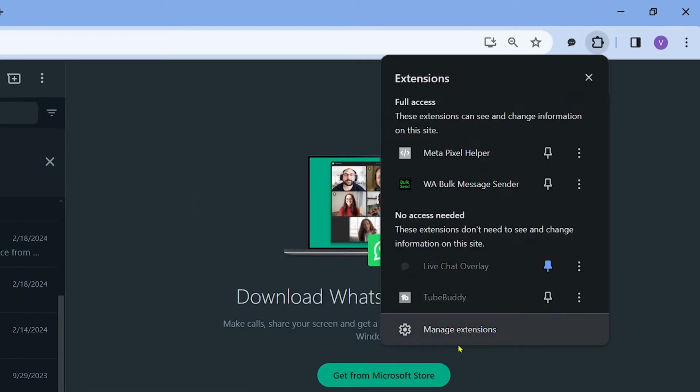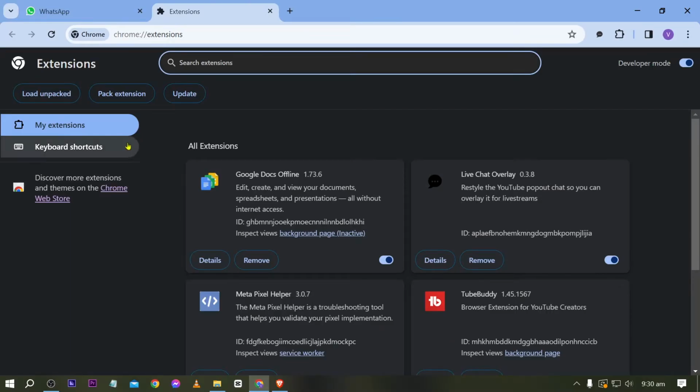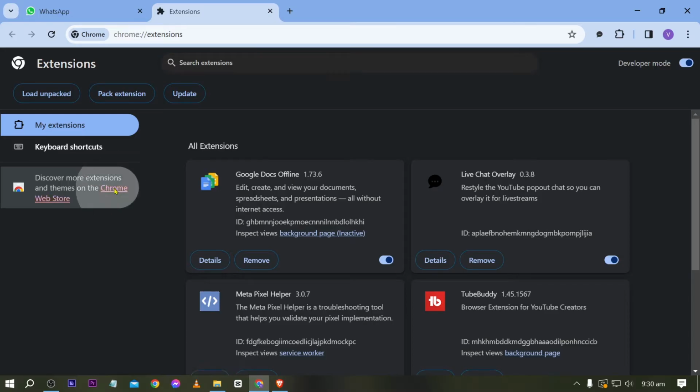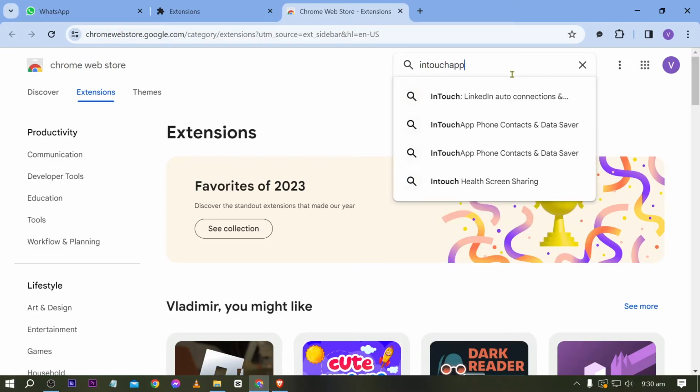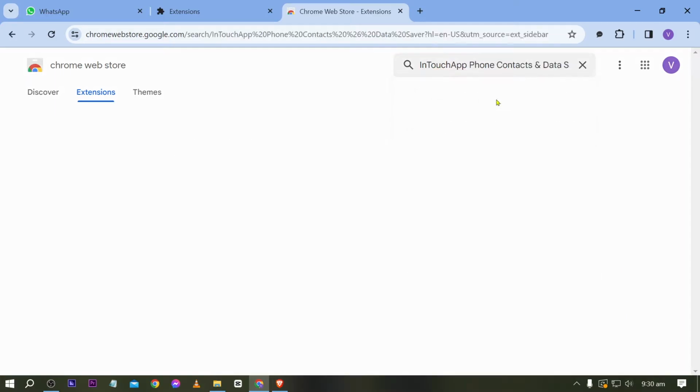First things first, I want you to go ahead and open your extensions. Here, go ahead and open Chrome Web Store. Now here we are just going to go ahead and look for InTouch app. Alright, this one here, InTouch app.